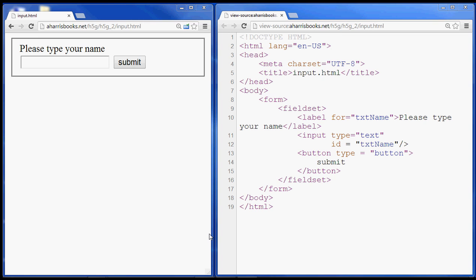So we begin with input.html, and it looks about right. You look at it, you see it has a box. Okay, that's kind of neat. And then it says, please type your name. That looks like ordinary text. Then there's a place I can type a name, Andy. And there's even a submit button.